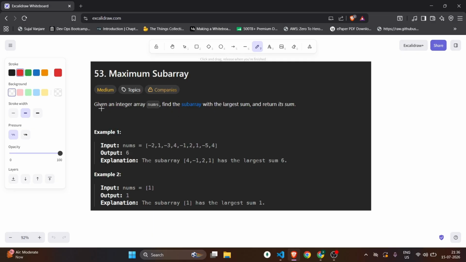So let's see what this question states and what we have to do to solve this problem. Let's read it out quickly. We are given an integer array nums. Find the subarray with the largest sum and return its sum. So we don't have to return the subarray, we just have to return the sum.